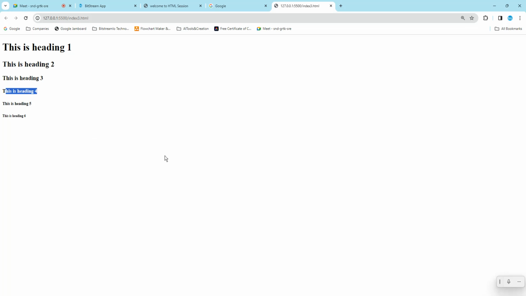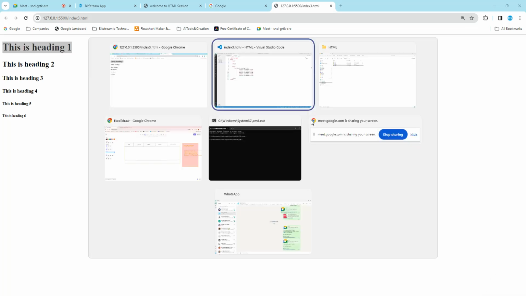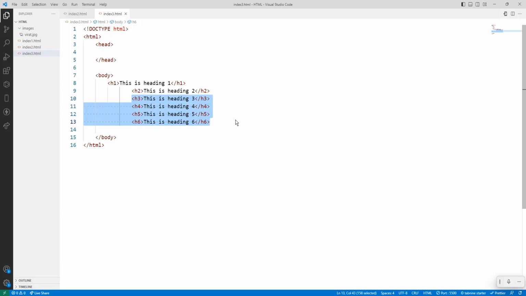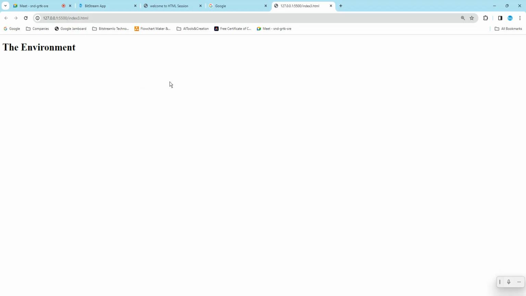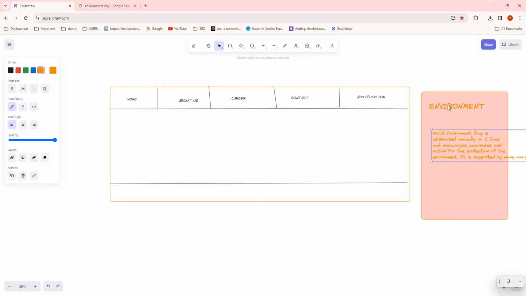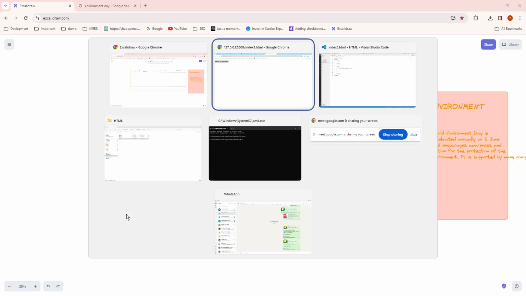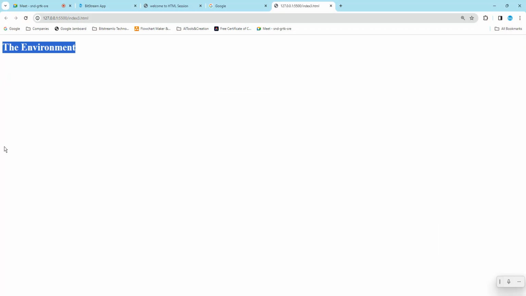I want this H1 tag, so I will remove this one and use this one. Sorry, H1. So this is called the environment. Save it. We'll go here. See, this is the header. As I told you in the picture, this is the paragraph header, or else the essay header.